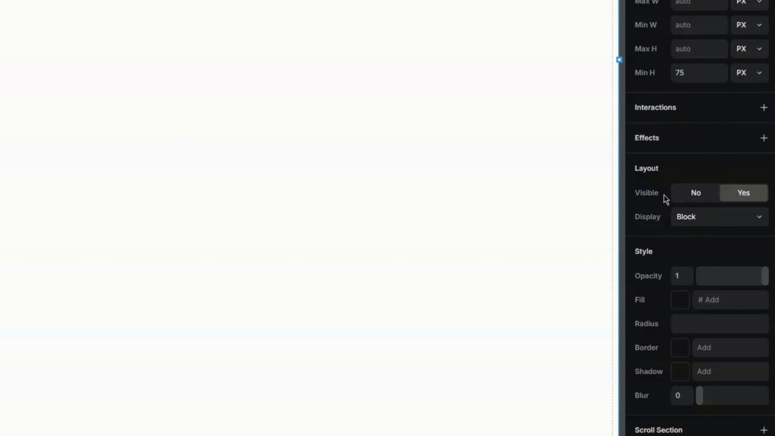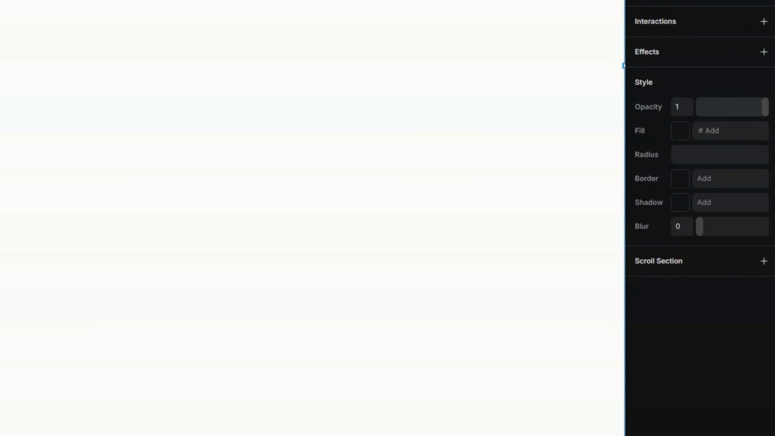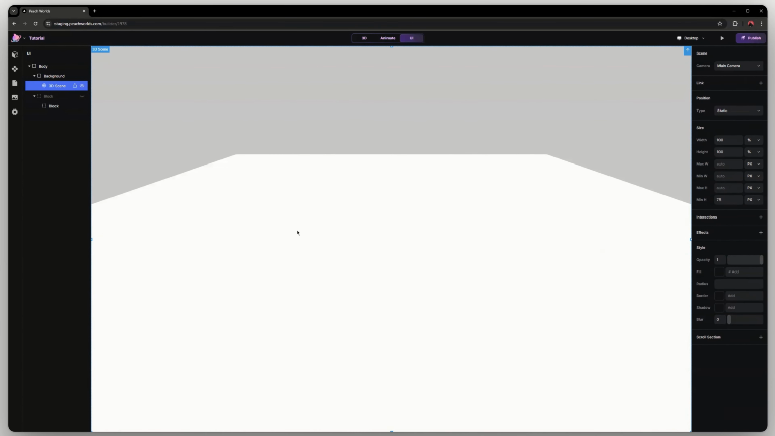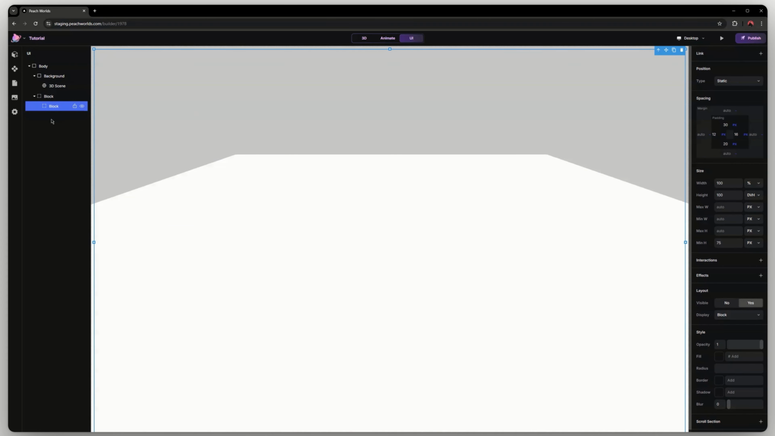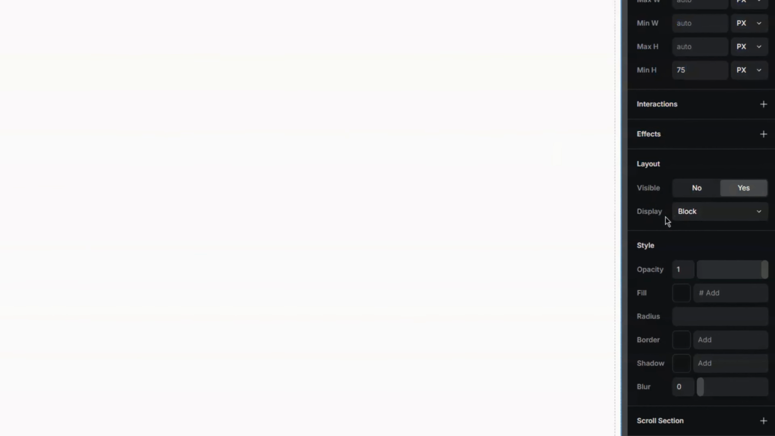And so visible allows you to choose if it's going to be visible or not. So you can hide blocks here. If I click on it, as you can see, it's hidden now. So when I click here, I just go through the 3D scene. But when I make it visible and click here, I go to block. And then you can choose the display settings here.